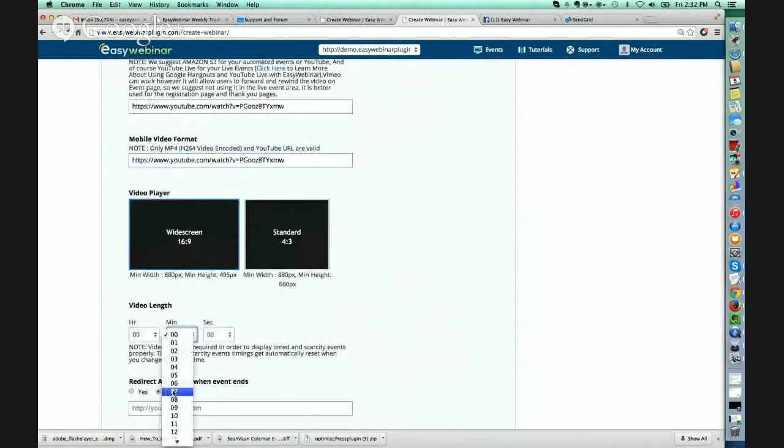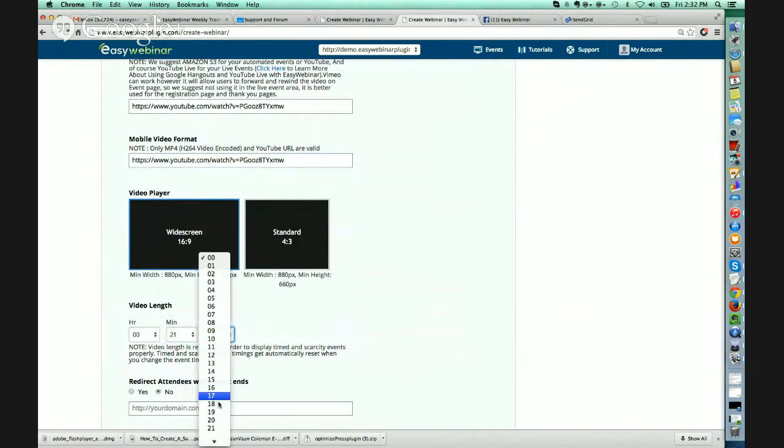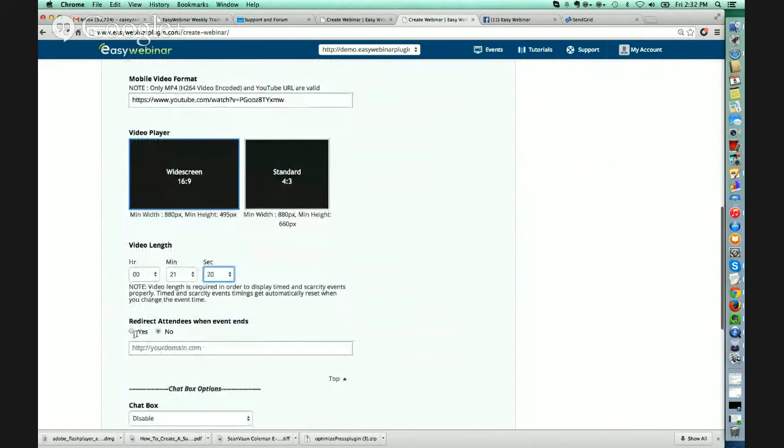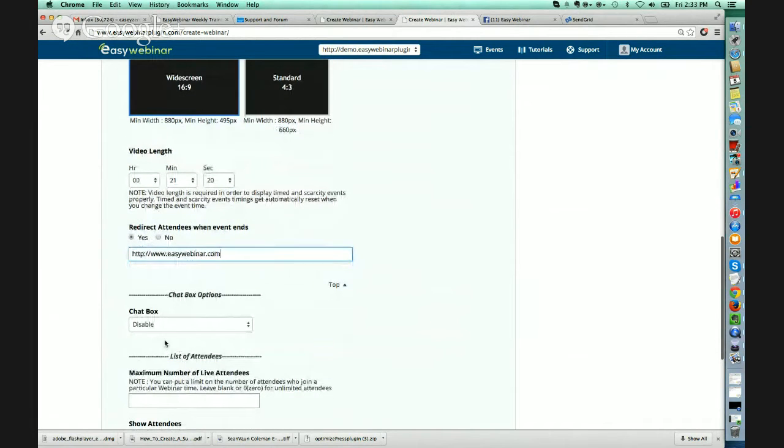Now, I'm also going to put the length of this video in, and the reason is that I want to set what are known as timed events, and I'm going to come on to that in a minute. It's important to know because timed events are what allow you to create more engagement with your audience. I'm also going to put a redirect for attendees once they're done with this event. So I'm going to put EasyWebinar.com just to have something in here.